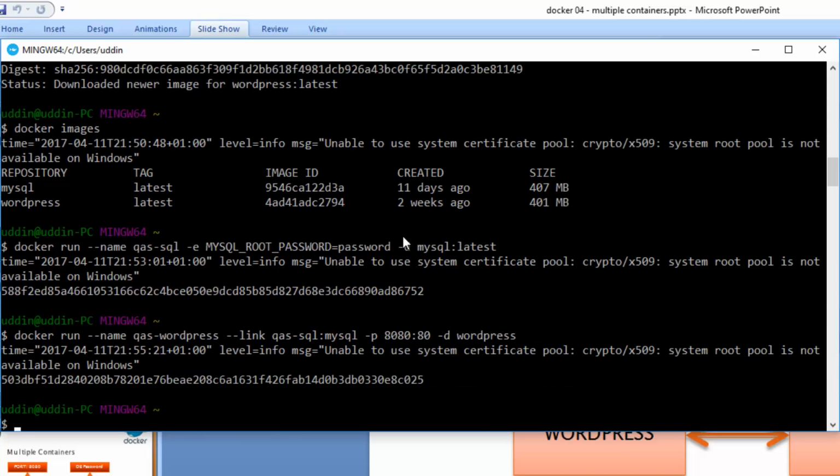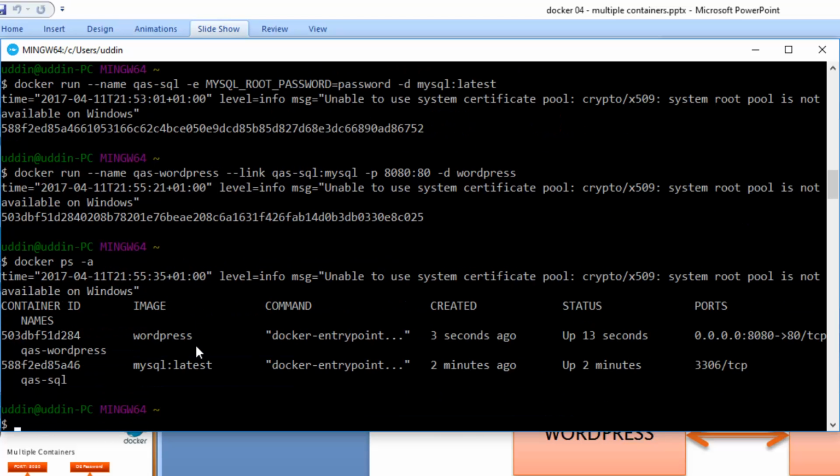So this looks like this is actually now running both the SQL and the WordPress. And we can confirm this by looking at docker ps -a. So you can now see that they have actually been running for some time now. So the SQL server has been running for about 2 minutes and the WordPress about 13-14 seconds, which also lists the ports.